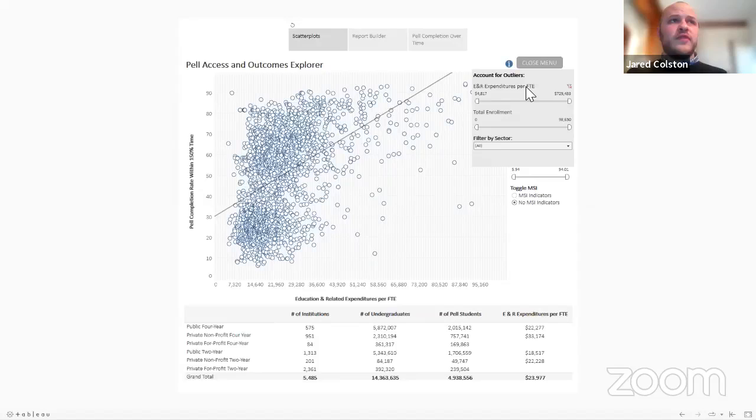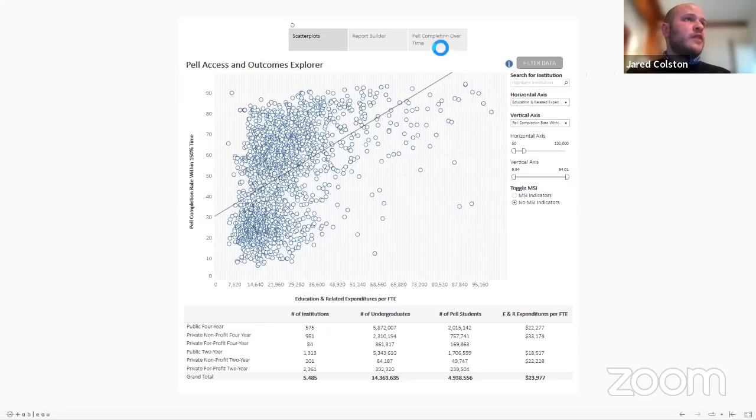if we don't have ENR FTE as one of our axes, we could trim outliers. We could also trim outliers by enrollment. We could also look at only certain sectors. If we're interested in, say, private nonprofit 4 years, we could only look at those. And after we look at the scatter plots, we could see a much more granular institutional profile by going to the report builder.